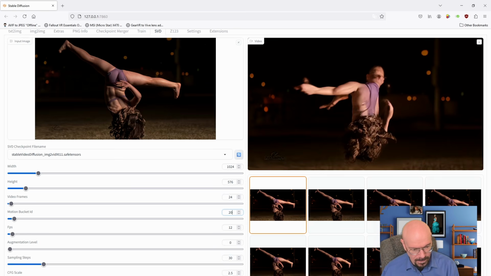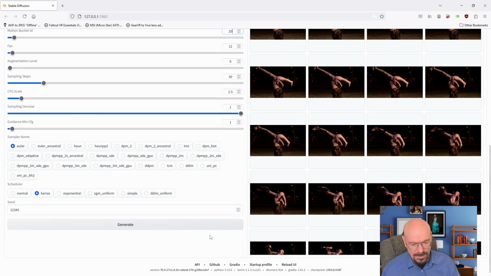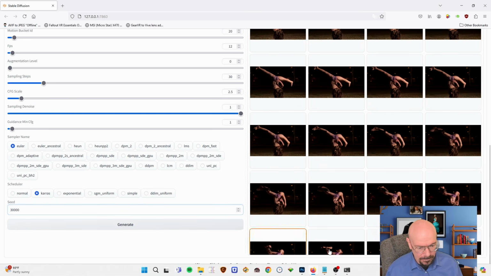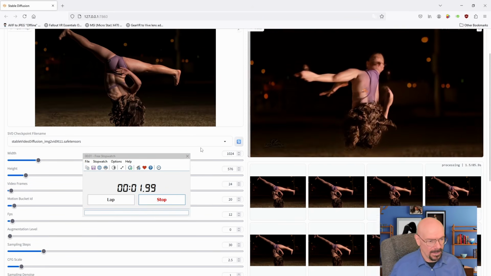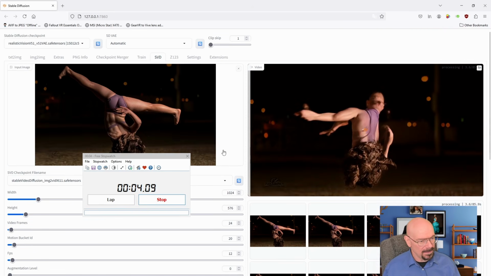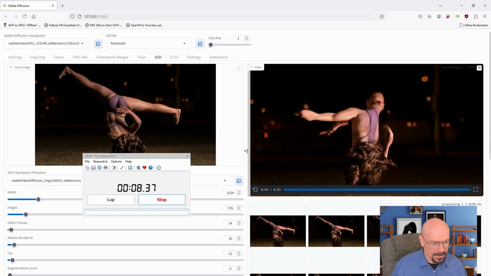I might take that all the way down to 20. Going to leave the FPS at 12. We're going to regenerate this and just see what happens here. You know what? My seed got changed on me. Put that back to 30,000 and regenerate, get my stopwatch and go and generate. All right, let's see if we can get this so that it does not completely obliterate and distort little Zoe there.